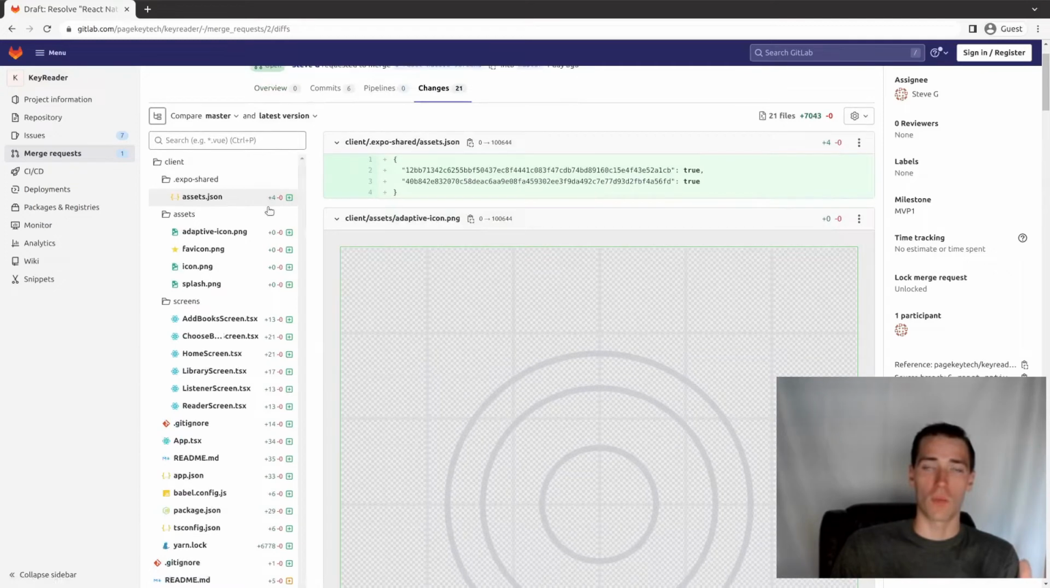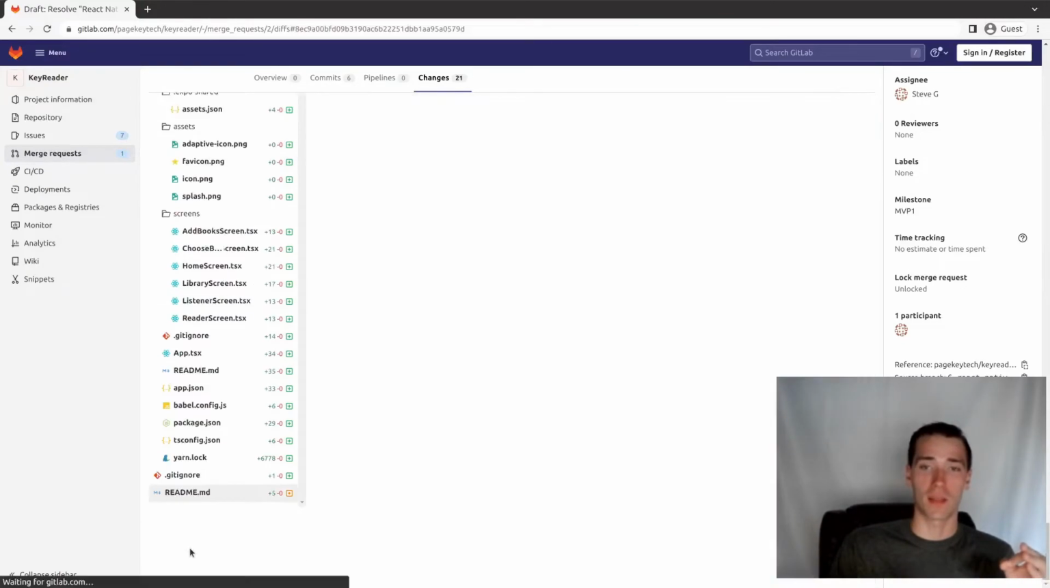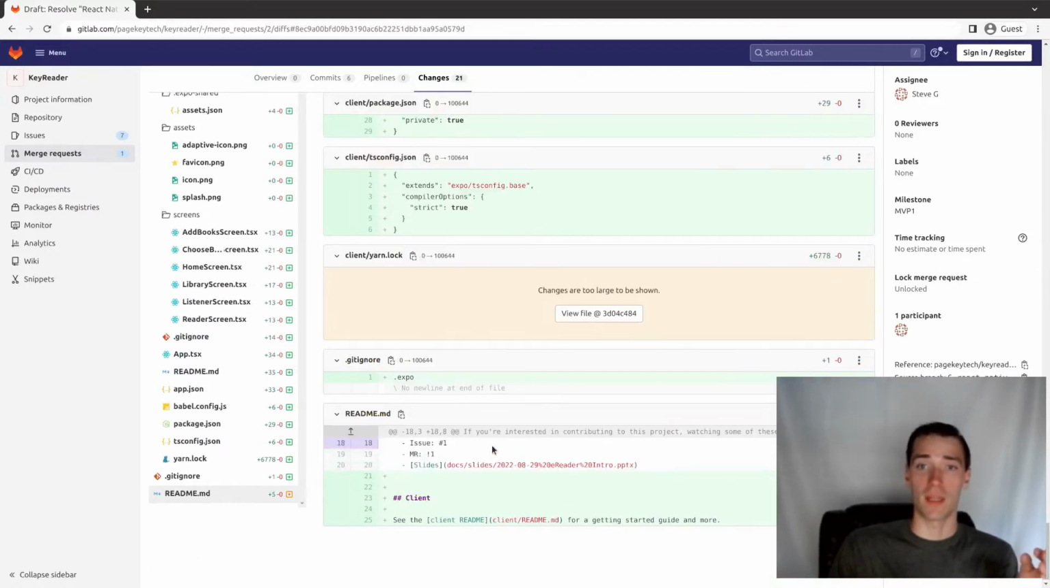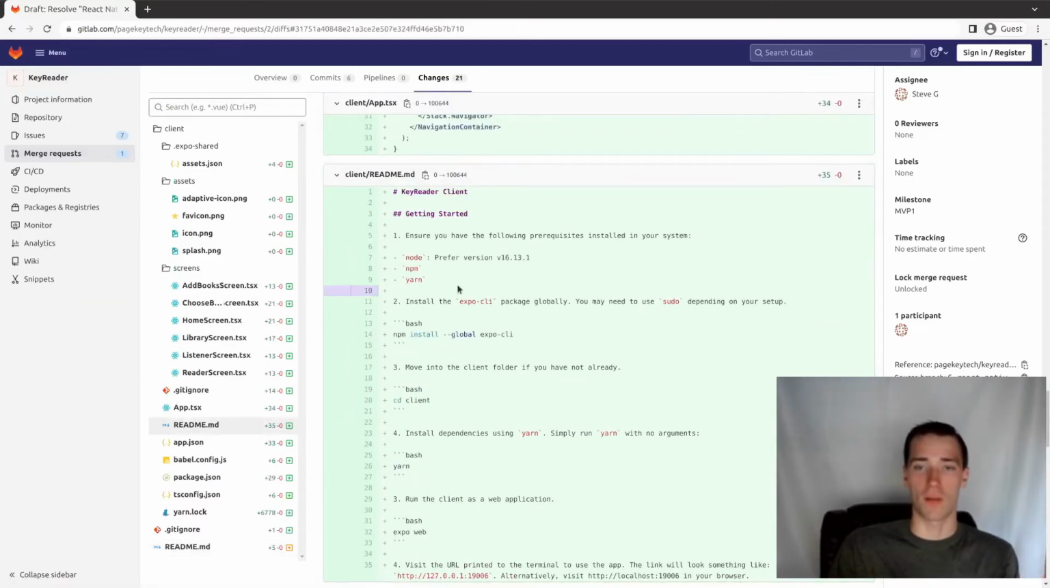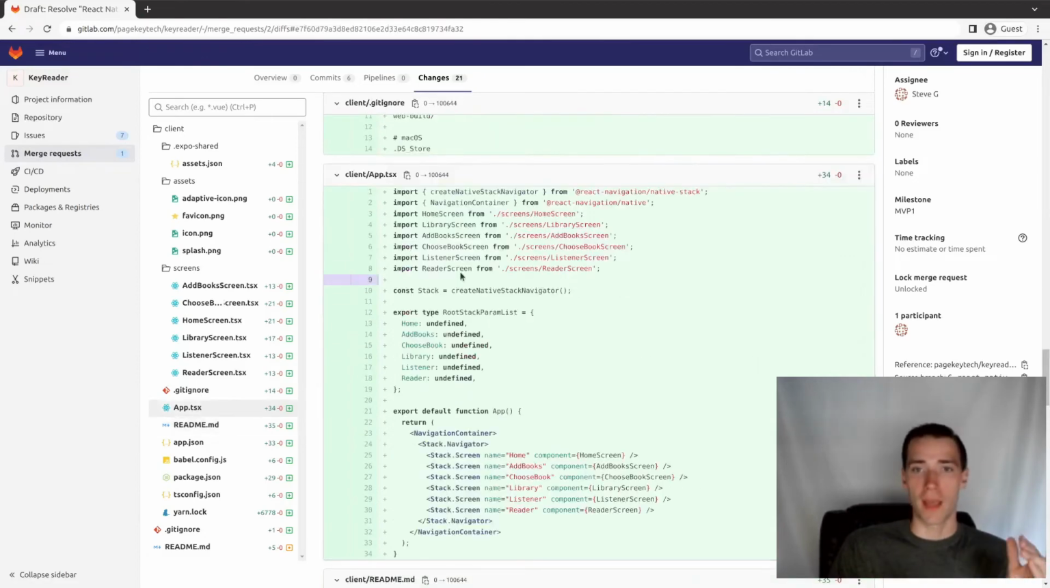What do we have? Well, we generated the entire Expo project, so all these new files that you see weren't actually written by me. They were generated by the Expo init command. But everything in the screens folder I did write, as well as app.tsx and the two readmes. So the readme at the top level just points to the client readme, and the client readme gives instructions on how to install everything. So once you have everything installed, you can play around with the code.